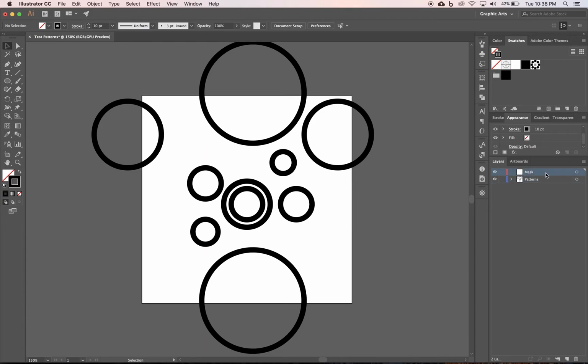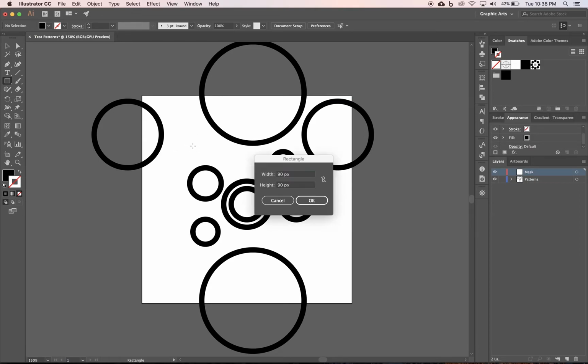And we're going to do that with the mask. So click on your mask layer. Come over to the rectangle tool and Shift X to switch your fill to black or whatever color you want. And our artboard is 400 pixels by 400 pixels. So I'm just going to click and make sure that my rectangle is 400 by 400 and click OK.